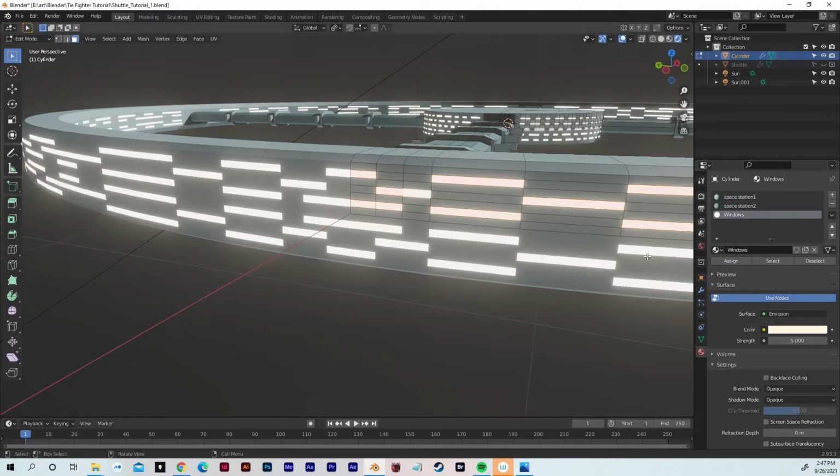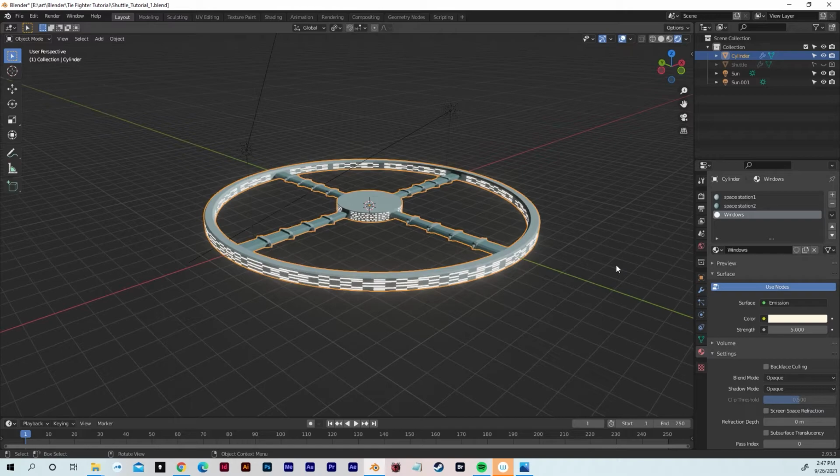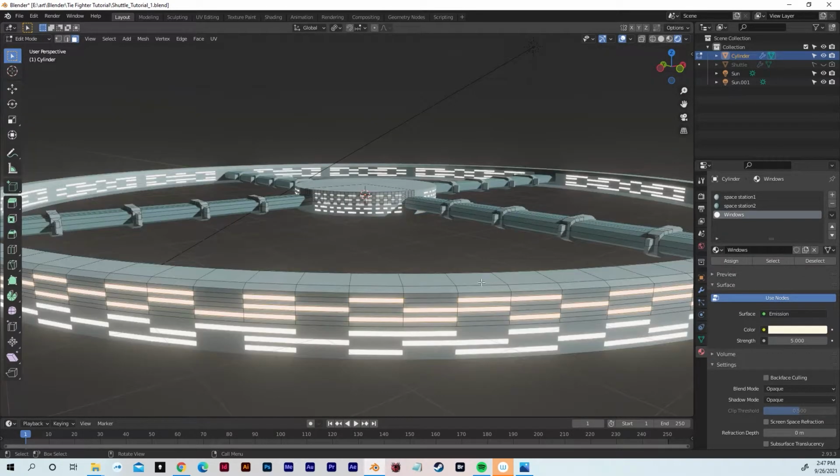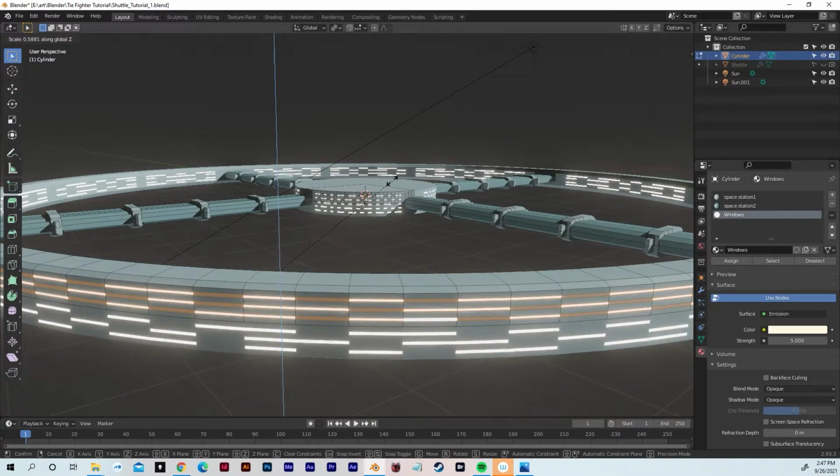All right, got all these selected. Tell you what, we're going to select all these rings that have the lights on them. Just do a loop selection. Okay, we still got our pivot point on. It has to scale, Z-axis.